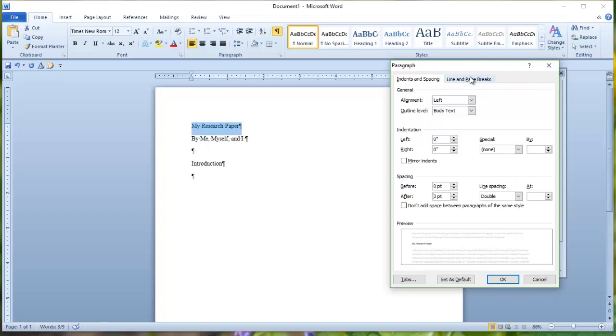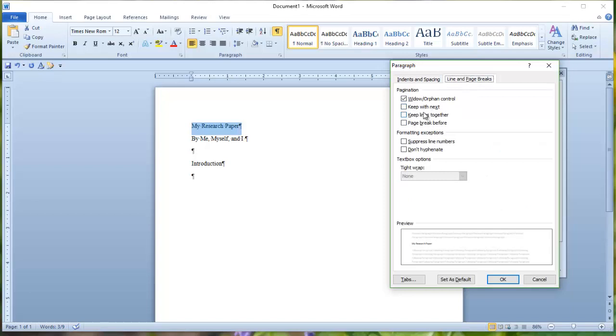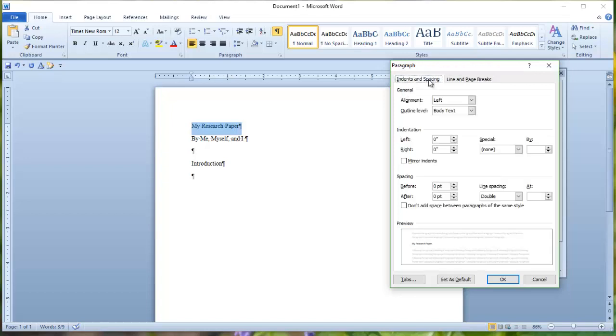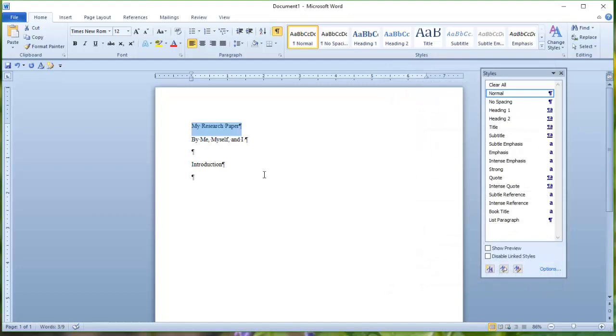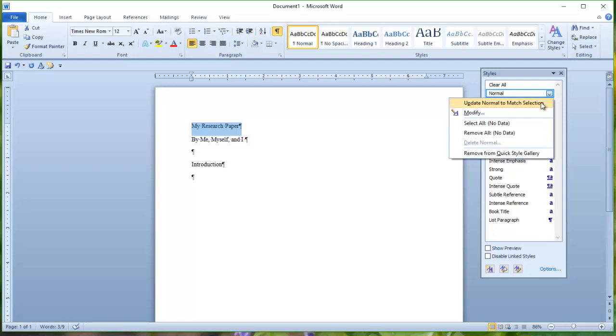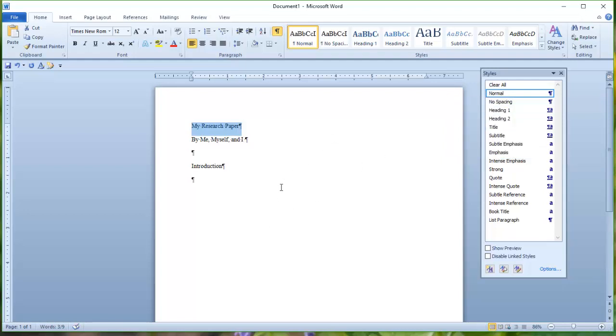So line and page breaks, the only thing generally that's going to be selected here is widow orphan control. That's going to make a difference when we start to format our headings. But for now, double spaced, nothing before, nothing after, click on OK. That's going to adjust things just a little bit. And now I want to make sure that everything that's normal from here on out has this formatting. So this down arrow on my style sheet, I'm going to select that. And I'm going to update normal to match selection. So from here on out, every time I have a paragraph where I've applied the normal style, that's going to look exactly like this.